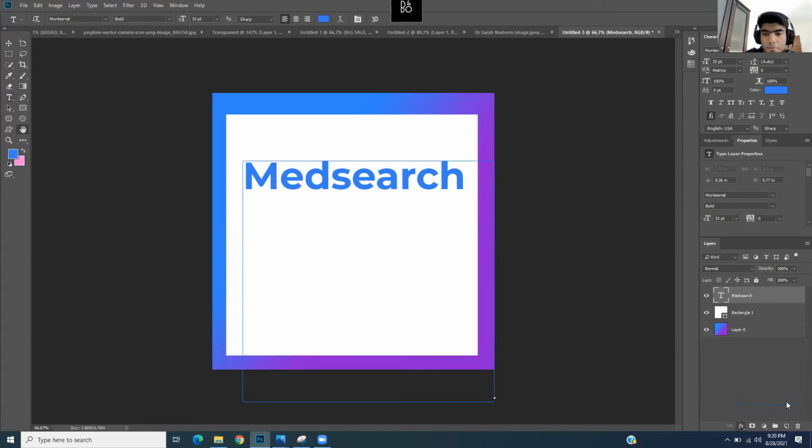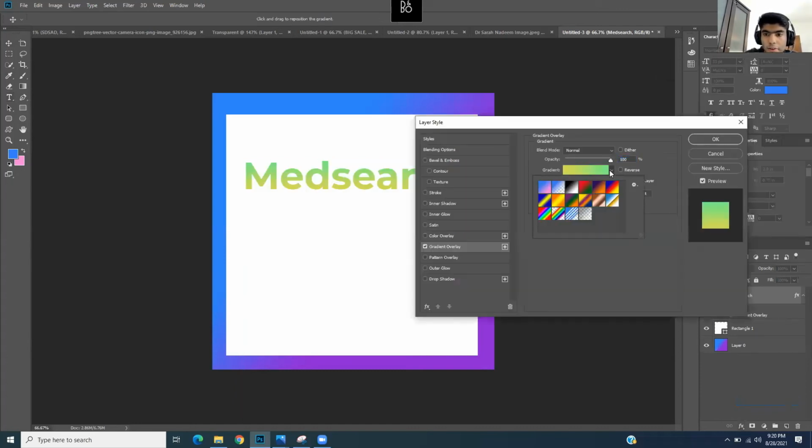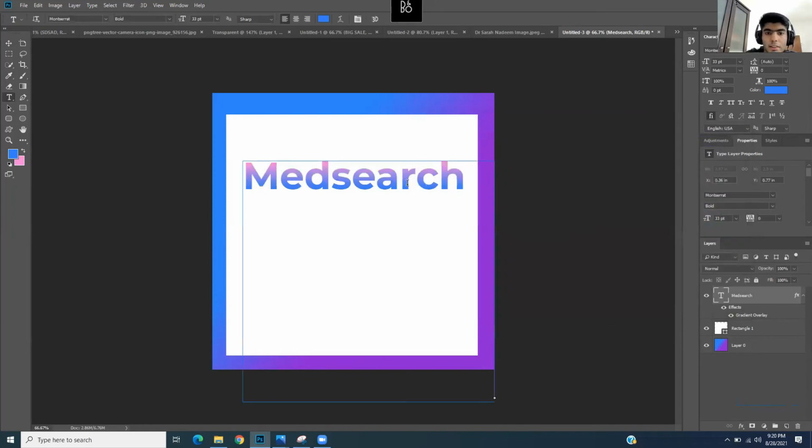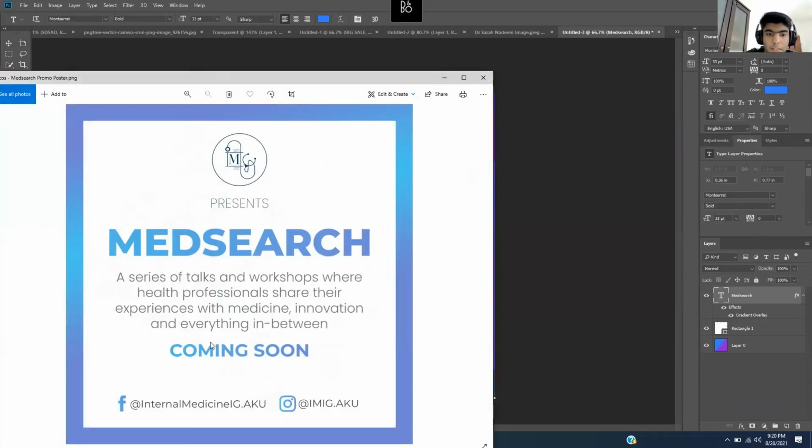And here I'm going to go to my gradient option, and I'm going to click this recently used gradient I used for the background, and see, instantly you can see the text now shares the same gradient as the background we made. And this sort of resembles this. And I've done the same with this text right here.